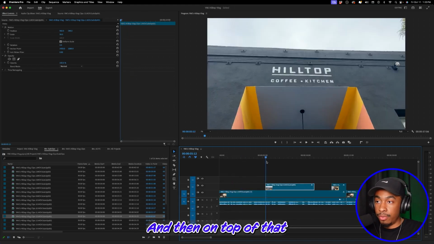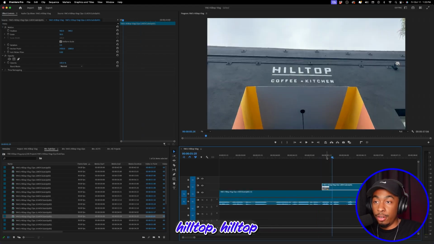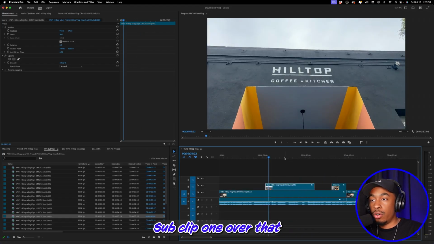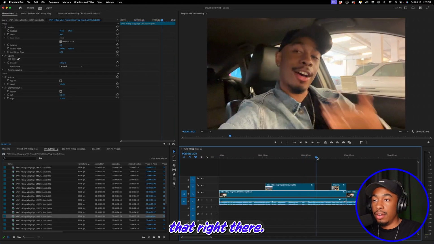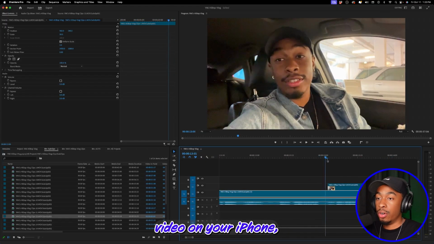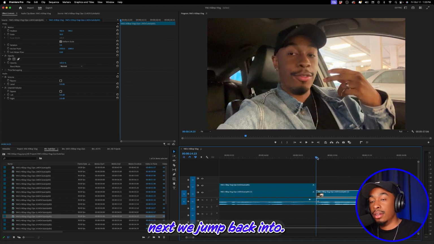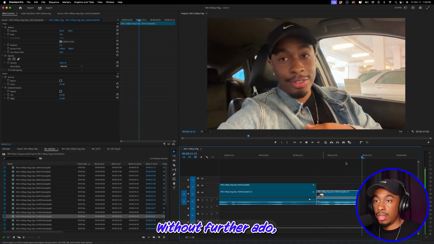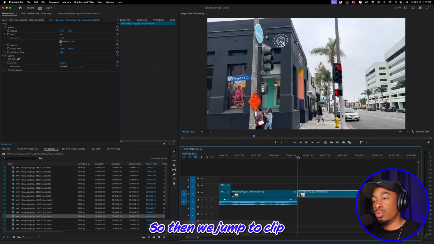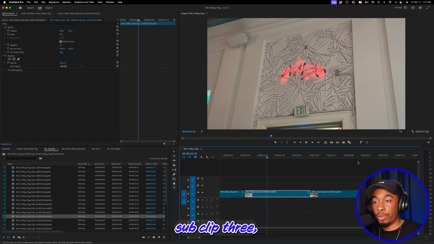And then on top of that, in the first 5 seconds, right when I mention Hilltop, we have clip number 3, subclip 1 over that. And then we put that right there, and then it cuts right back to me. When I mention shooting video on your iPhone, we have clip number 4, subclip number 1 of me and my wife over that. Next, we jump back into, without further ado, just like that. So then we jump to clip number 2, subclip 1. After that, we have clip number 12, subclip 3.